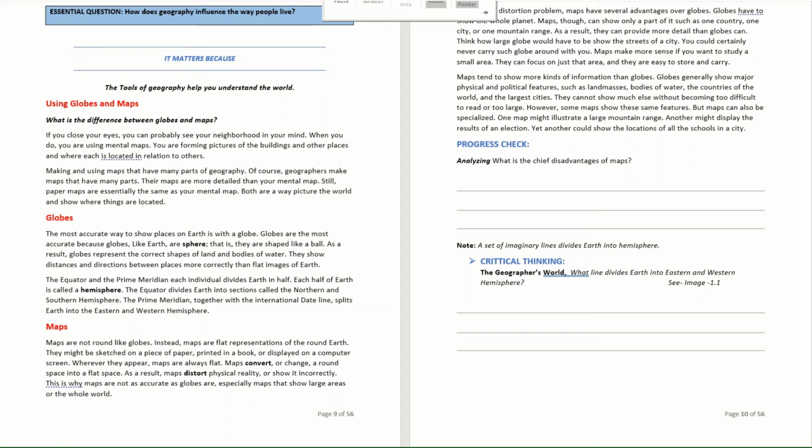Hi friends. In lesson 2 we'll be discussing the difference between globes and maps. Before going to the difference between globes and maps, we need to understand how geography influences the way people live. Geography influences in many ways.